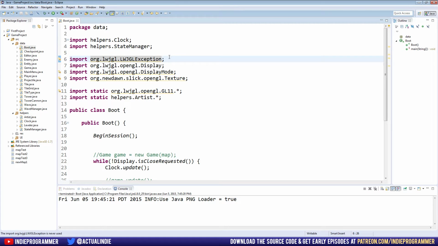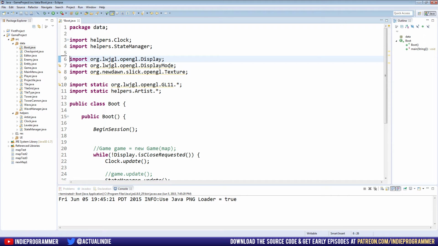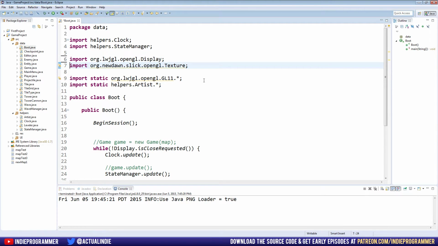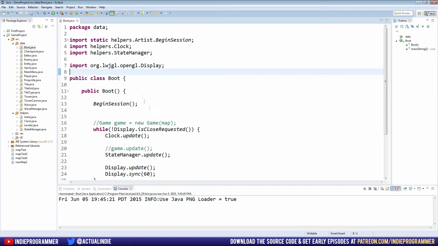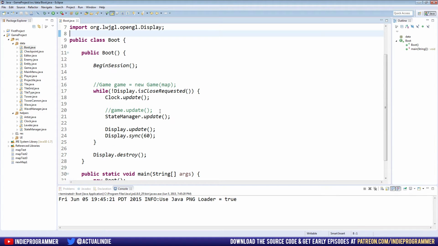So basically, if they're underlined in yellow, you can just click on the line and hit Control D on a Windows machine. I believe it's Command D on a Mac, and that'll delete the line for you. Optionally, if you hit Control Shift O, that will automatically get rid of all of the imports that you are not using in your class.